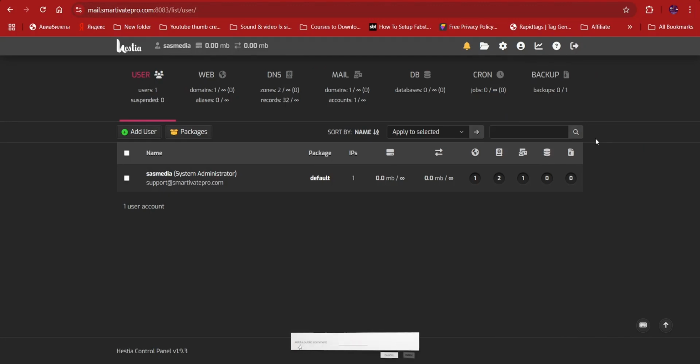In this video, I am going to guide you on how you can create multiple webmail accounts. Okay, how you can create like 5 to 10 webmail accounts. And I am going to use this control panel called Hestia Control Panel.